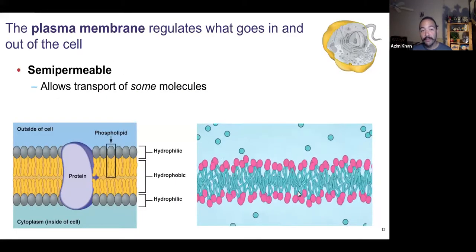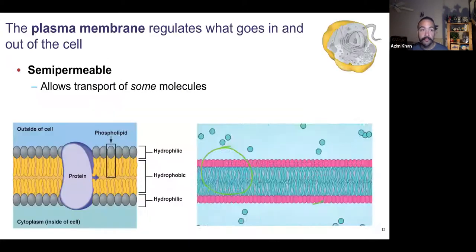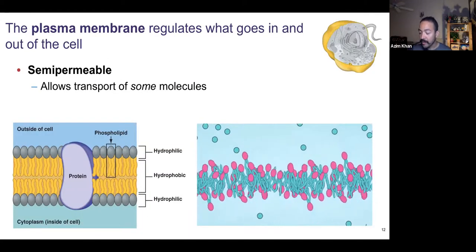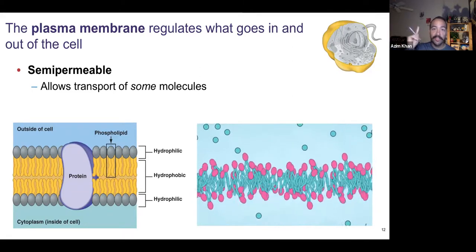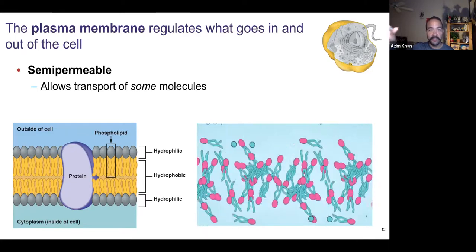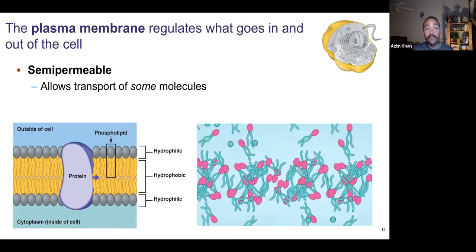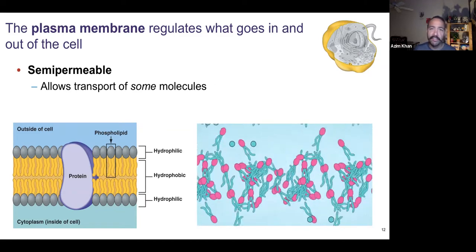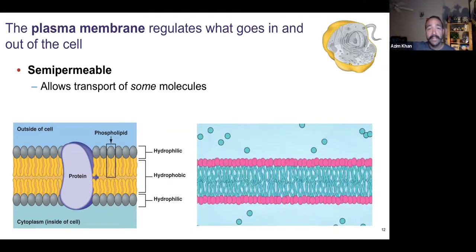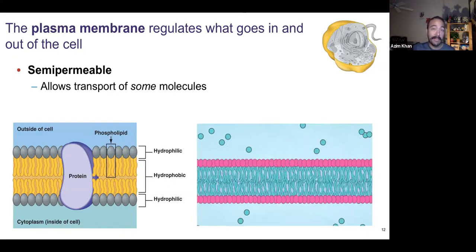Let me back up actually. What's surrounding the cell, what's creating a border, that's the plasma membrane. The plasma membrane regulates what goes in and out of the cell. If you've got a little city and you've got a wall around your city, this is like your security gate. This is your city wall. If you have a factory, this is the gate to your factory. You want to regulate what goes in and out. You want employees to come in. You want materials to come in. You want to ship things out wherever you're making. You don't want unauthorized people to come into your factory. You want to keep those people out.